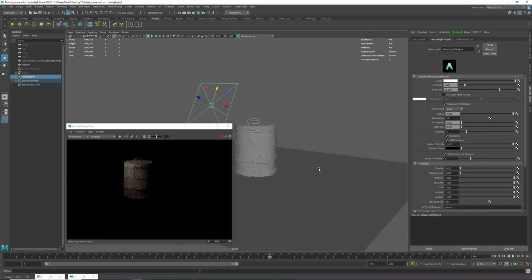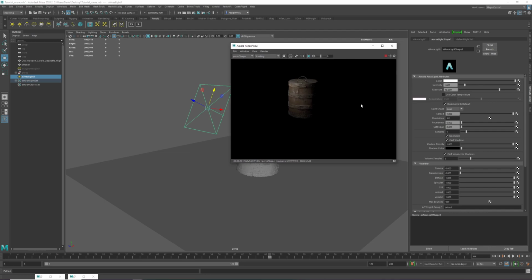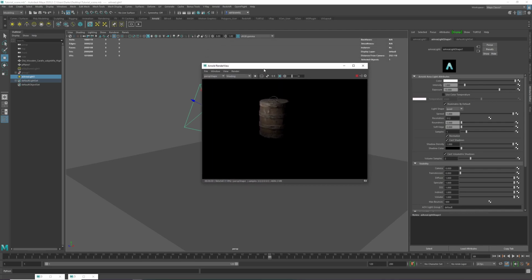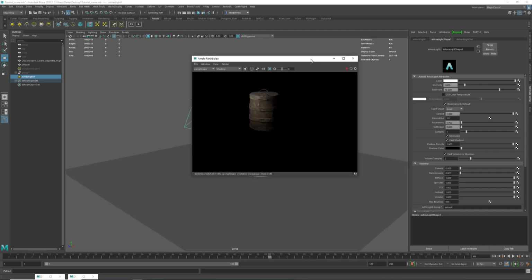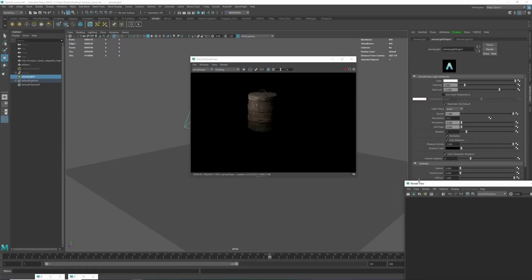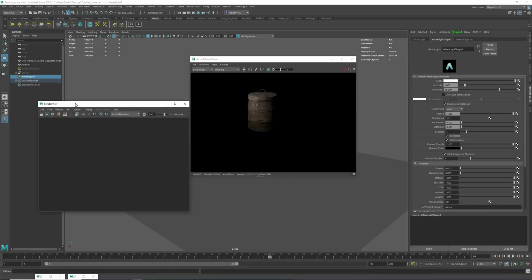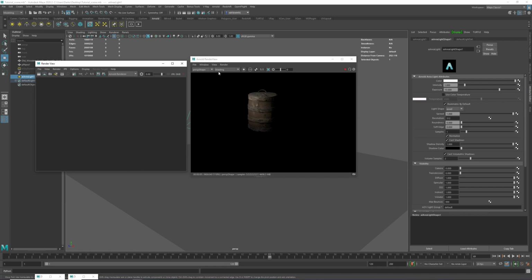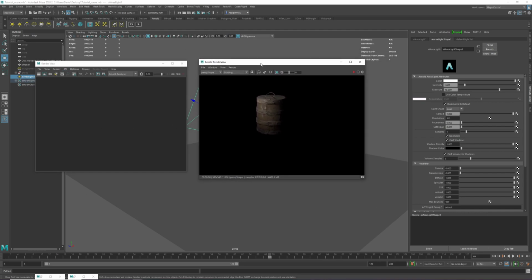And if I start to rotate around, I'm using the Arnold render view, which is different than Maya's render view. If you go to this icon, this is going to bring up Maya's render view. These are different beasts. This was back in the day when Mental Ray was the render view, along with Maya software and all the others. And this is Arnold's proprietary render view, and it has a lot more options than this one.